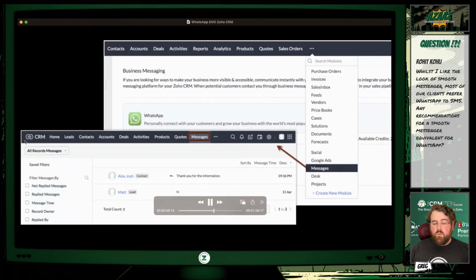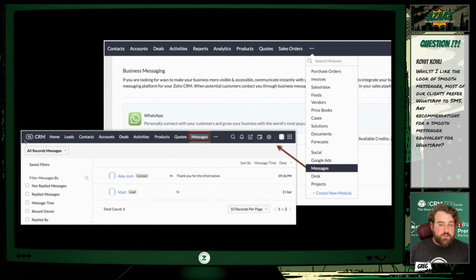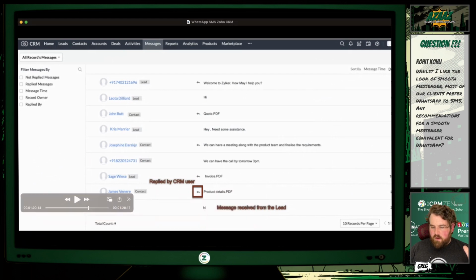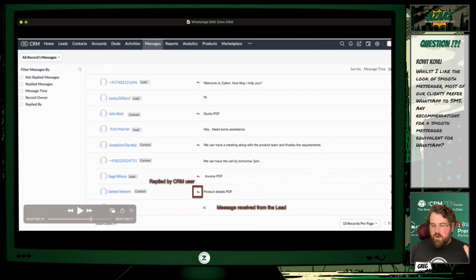When you do, the way this manifests itself in your system, similar to Smooth Messenger, is that it will add a new module to the CRM. And in there, you'll see lists of messages with the lead or contact in one column. You'll be able to take note of, I've got the little bar in the way there, if it's got one of these little replied arrows, to see if you guys have already responded, versus if it doesn't, then it means that it's an unresponded message.